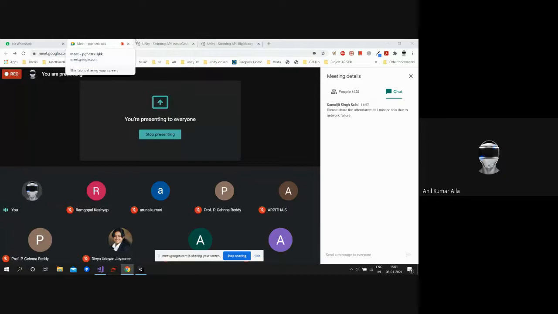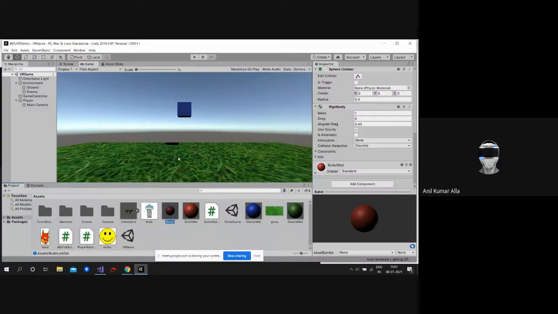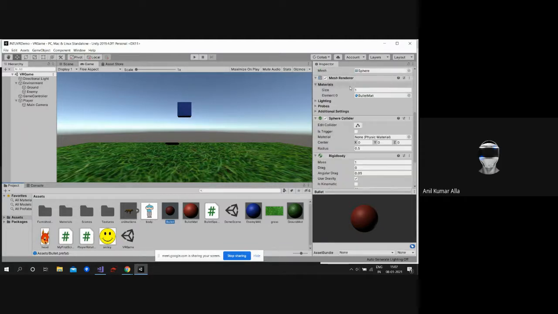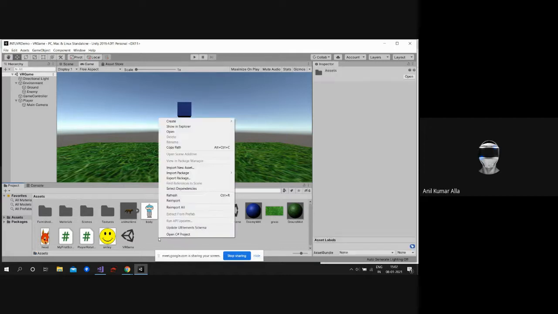Okay, so now the next thing is, as I was telling, the collision. How do we know whether the ball hit the enemy or not? Because of the colliders. Because of the colliders only you can know whether your enemy got hit or not. So now we'll write a small script to show the score, basically.